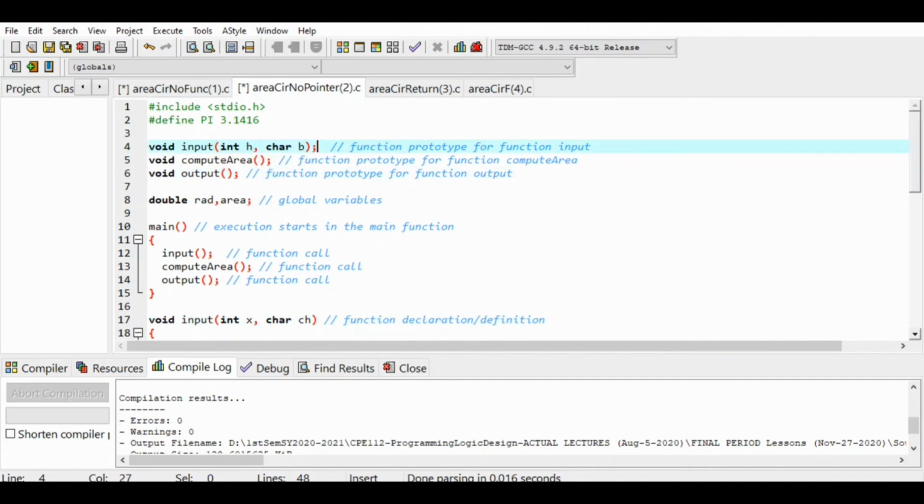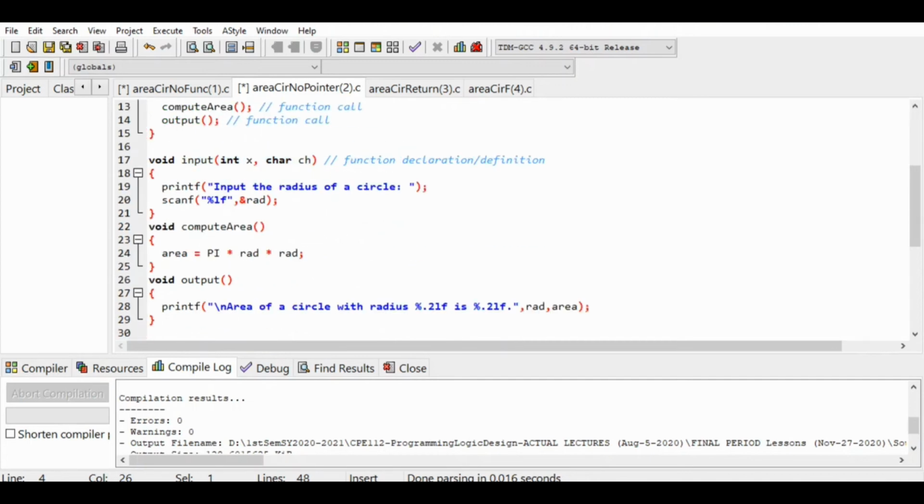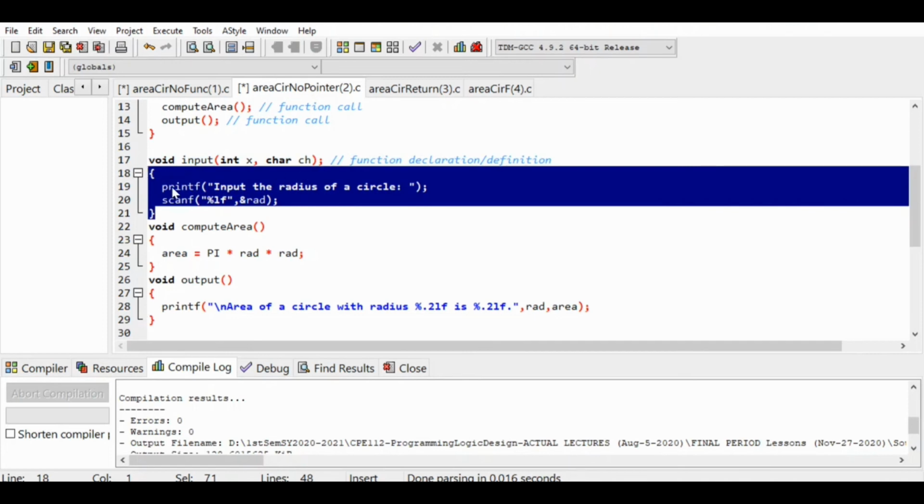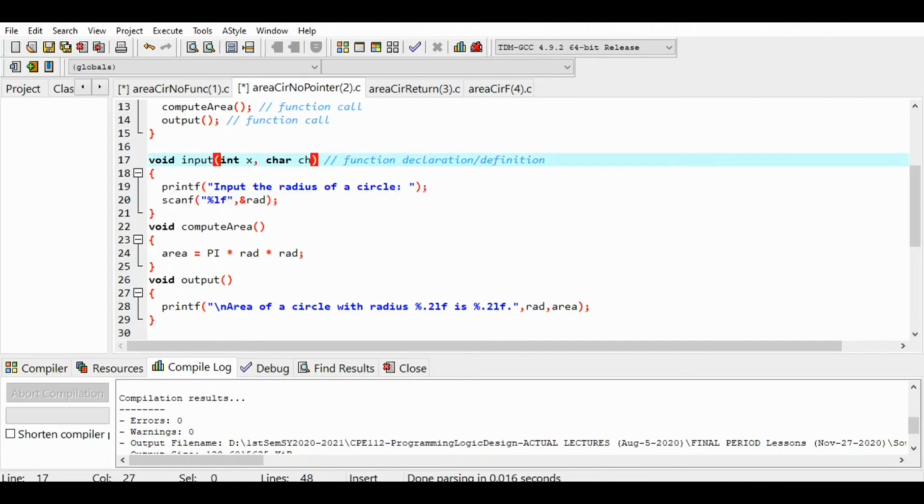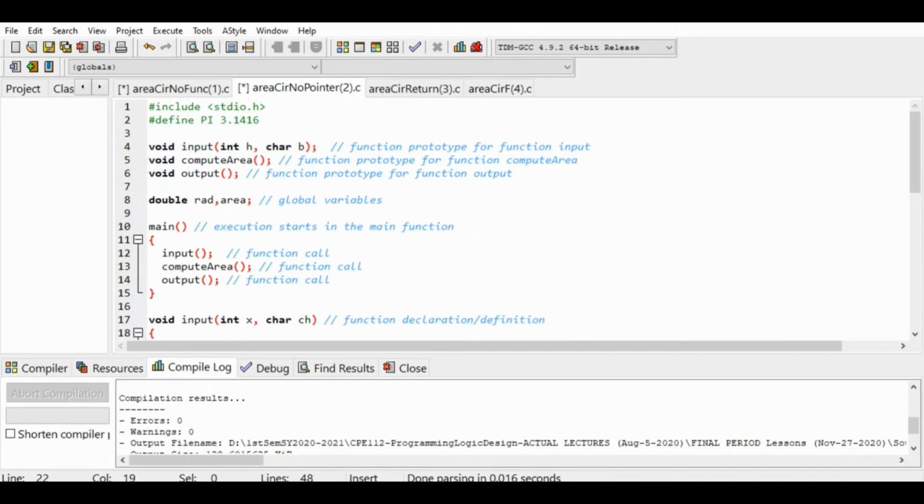And lastly, the function prototype statement must be terminated by a semicolon, while in the function declaration, there is no semicolon. It's an error to put a semicolon in here because it means you are trying to terminate the function there, when in fact you still have this part here as part of the function. So do not put a terminator there in the function declaration.